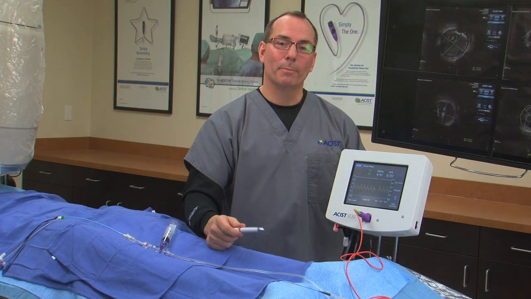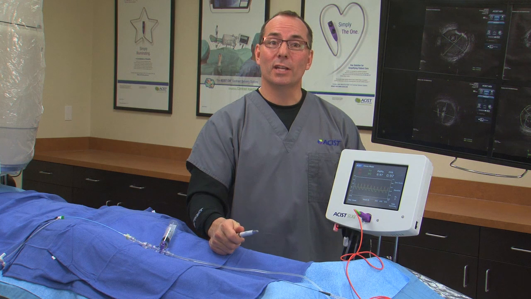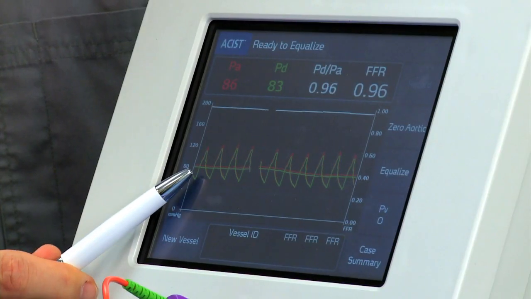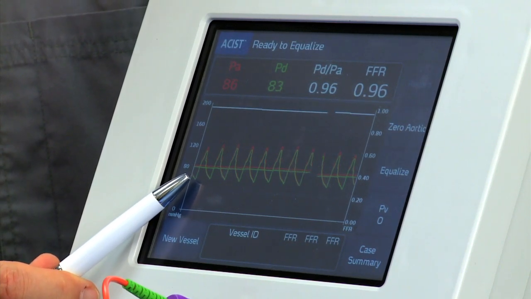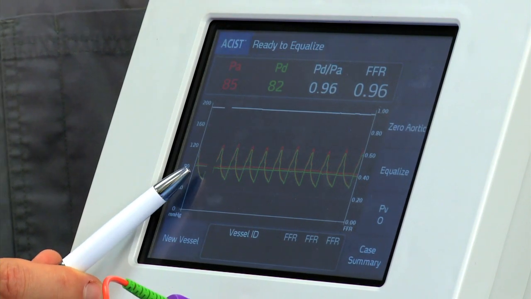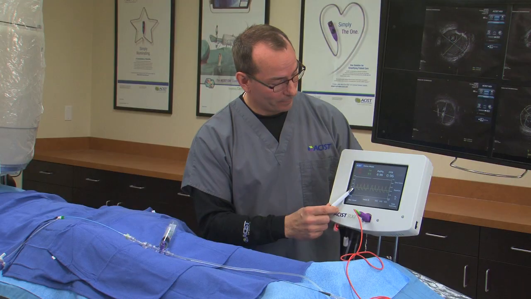Now we have the Navvus catheter sensor in the body positioned at the guide catheter tip. And you can see both pressure waveforms are displayed on the screen. The red is the patient's aortic pressure. The green is the Navvus catheter pressure as measured by the fiber optic transducer.